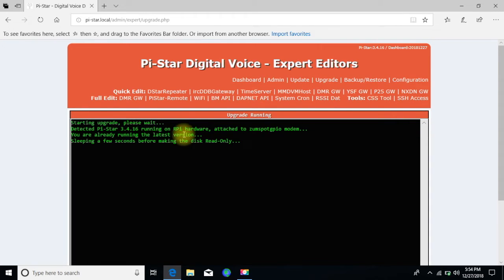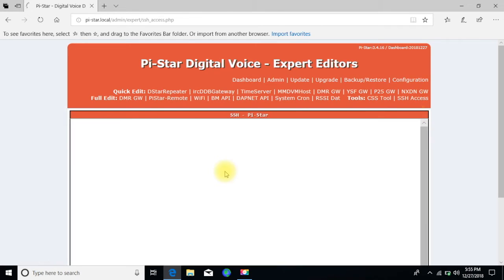And I've been told to kind of alternate updates and upgrades. And it says right here, finally, at 3.4.16, I'm already running the latest version. All right, so we'll check it one more time, upgrade, and it says you are running the latest version. So when you see that on updates and upgrades, then you're good to go.